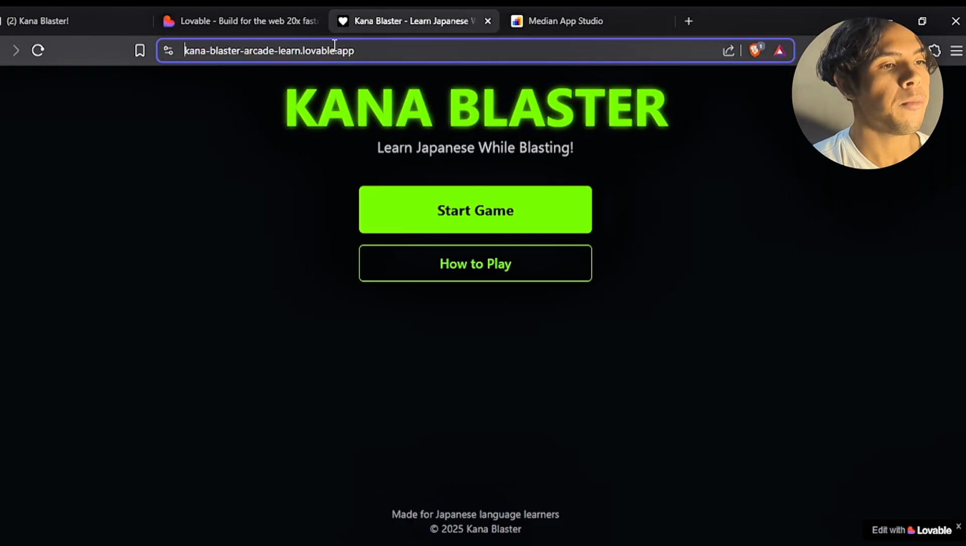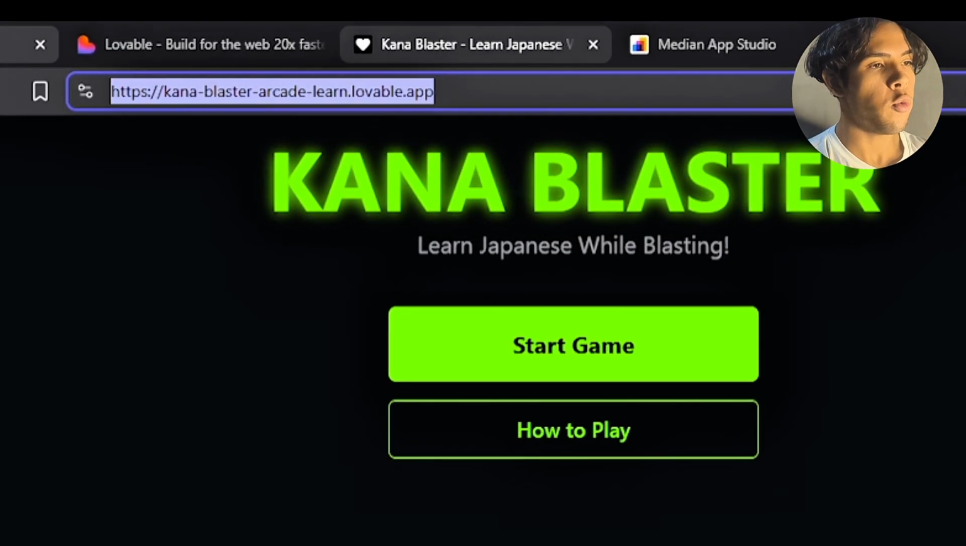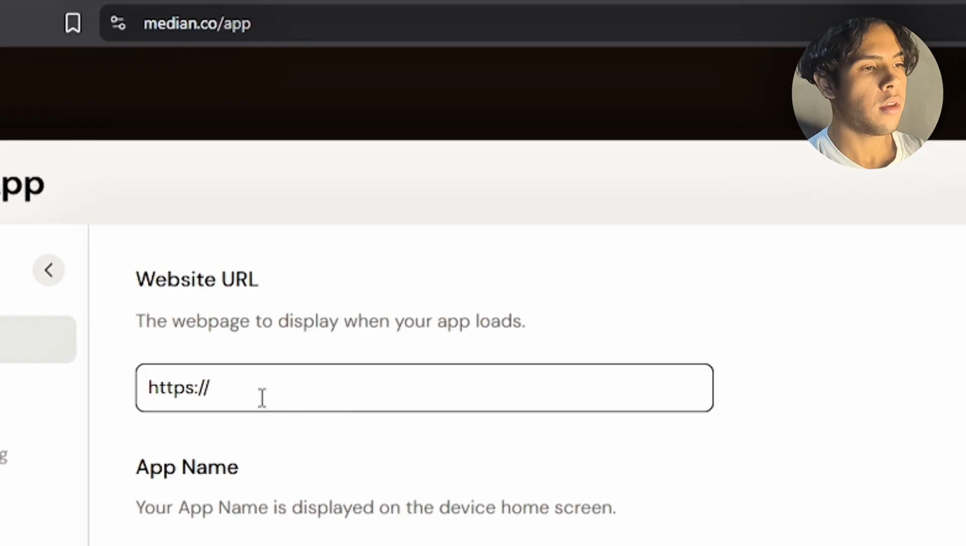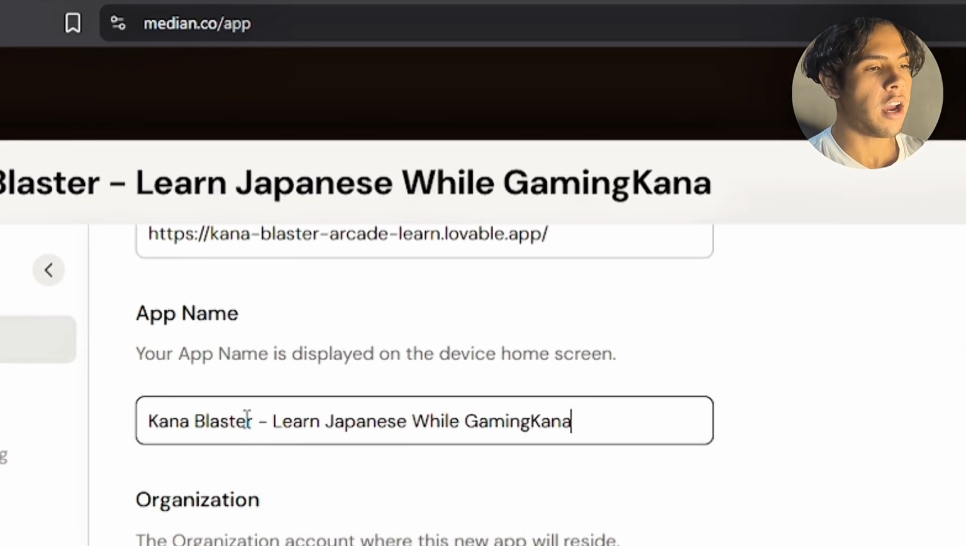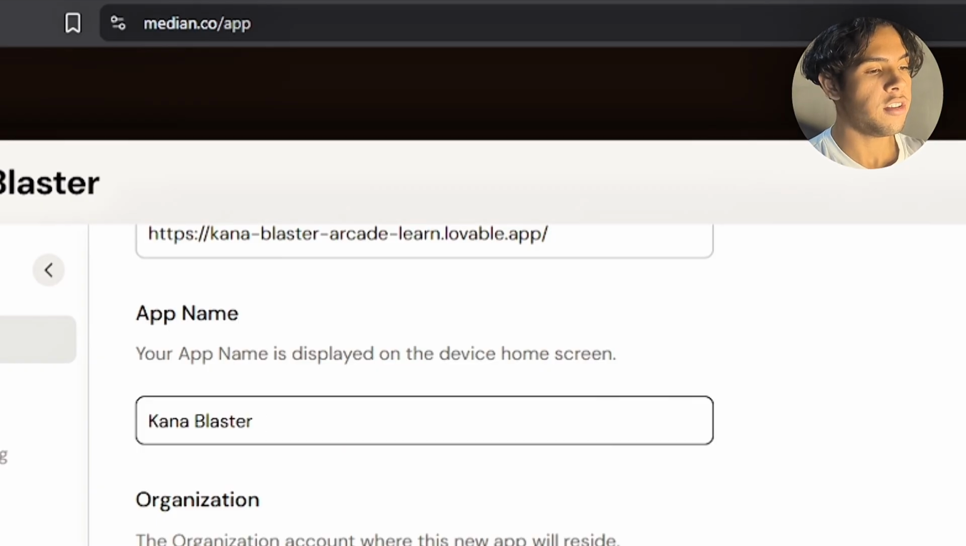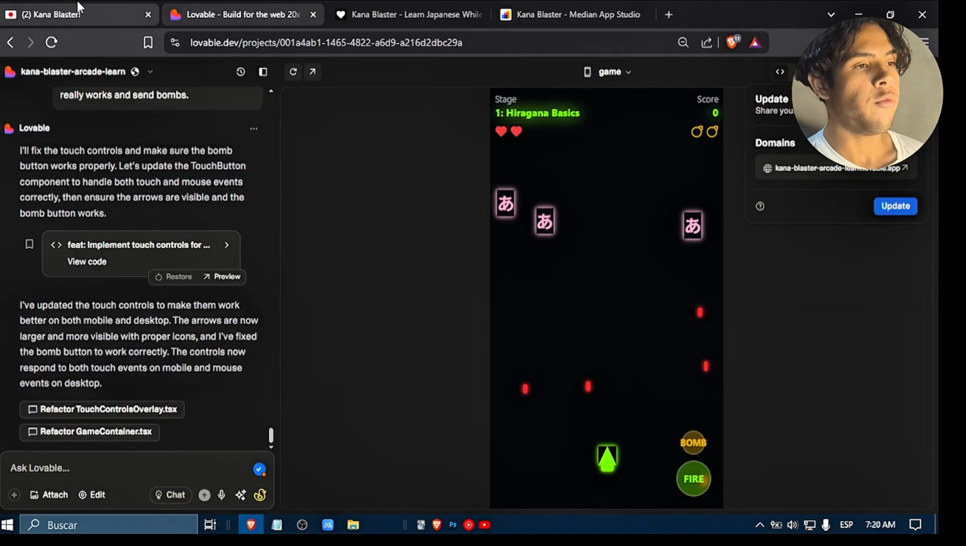So, perfect. We have the link. We copy this link, go to Web, and paste this link. I'm gonna use Kana Blaster. Fine. Kana Blaster. Perfect. Organization. Start building my app. And meanwhile, we are waiting for this.